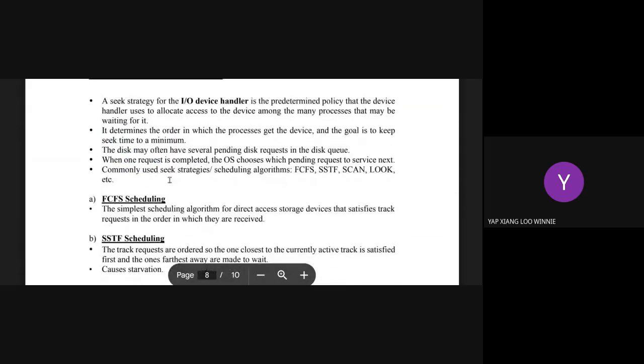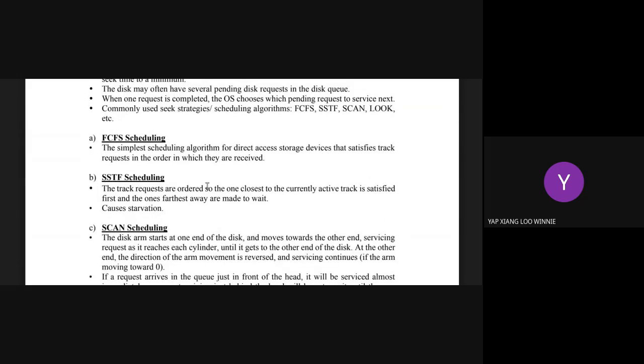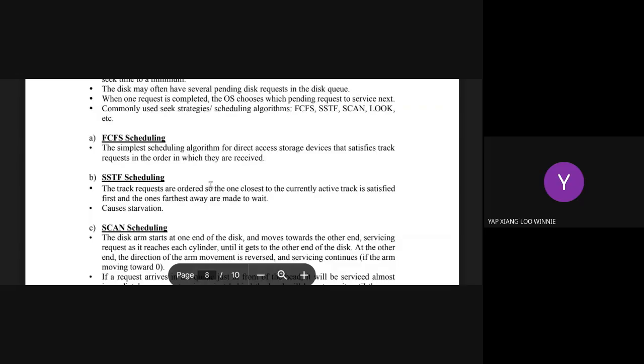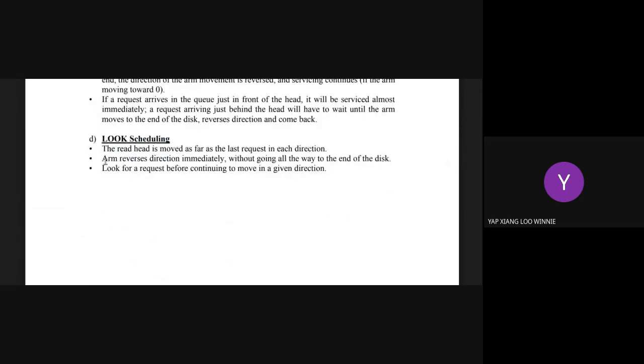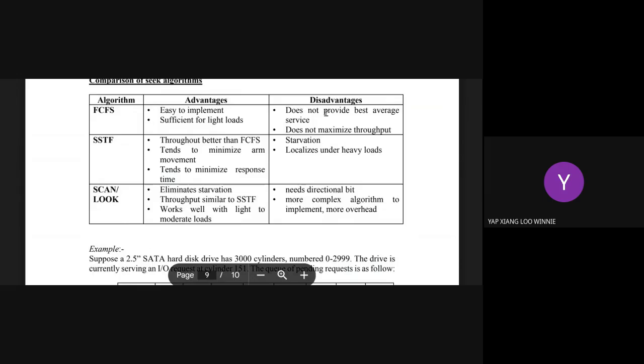So with that being said, for the strategies here, I won't talk about the calculation in this video because this is aimed at theory only. You can go over to my other calculation video recording. In that, I will teach you how to draw first come first serve, shortest seek time first, scan, and also look scheduling. Oh yes, the algorithms have advantages and disadvantages as well, so you have to study this.